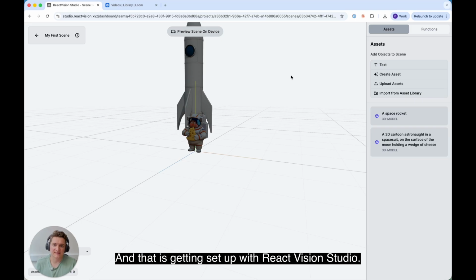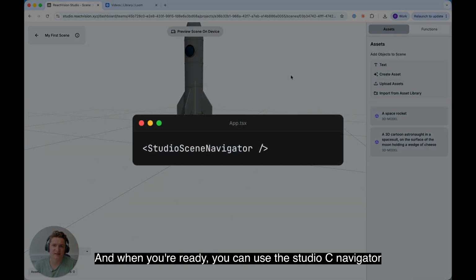And that is getting set up with ReactVision Studio. We've created our first project and our first scene, and we've even added our first animation. And when you're ready, you can use the StudioSceneNavigator to take the scene and import it into your app.